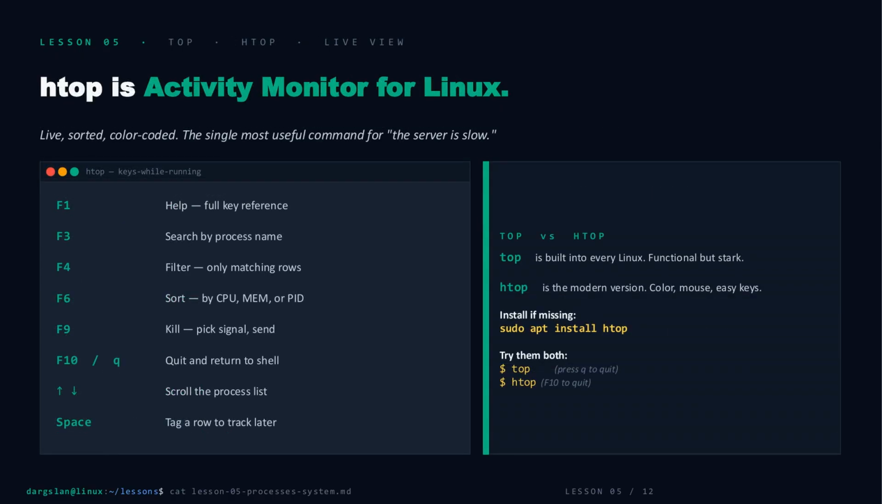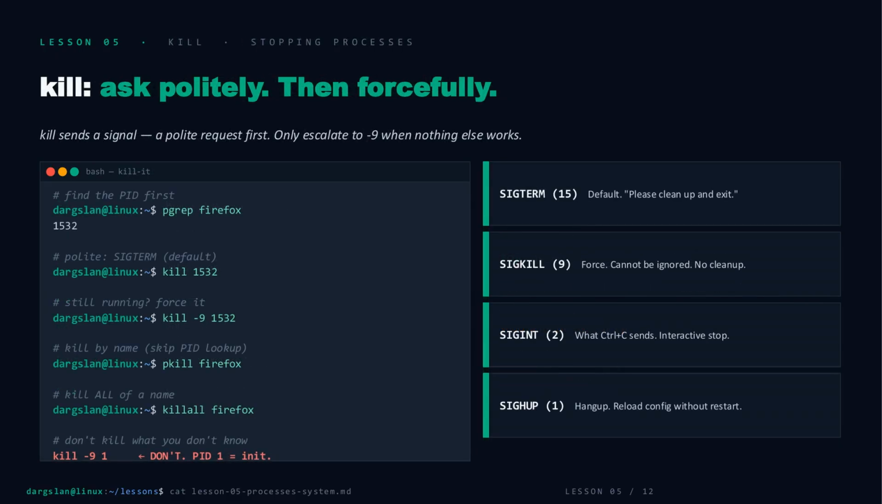But snapshots only get you so far. When you actually want to watch the server breathe, you need htop, think Activity Monitor, but for Linux. It's live, it's color-coded, it's sorted by whatever you care about. F6 sorts by CPU or memory to surface the offender, F3 searches, F9 kills. Top ships with every system and works in a pinch, but if you can install htop, do it, you won't go back.